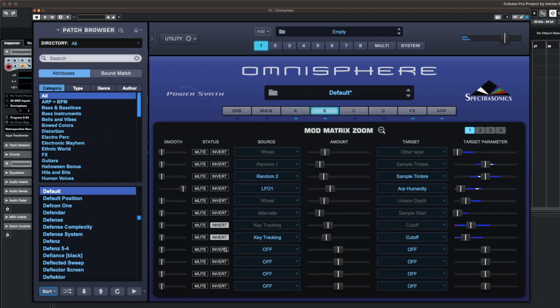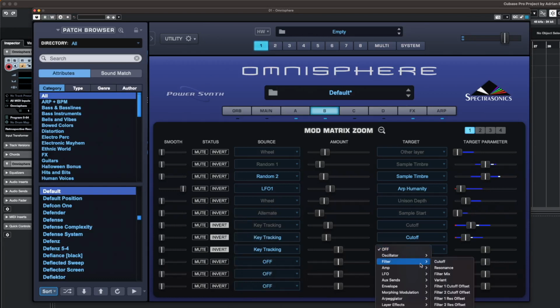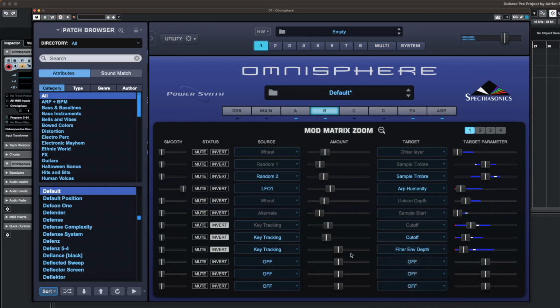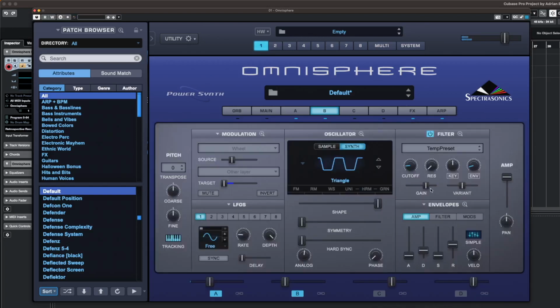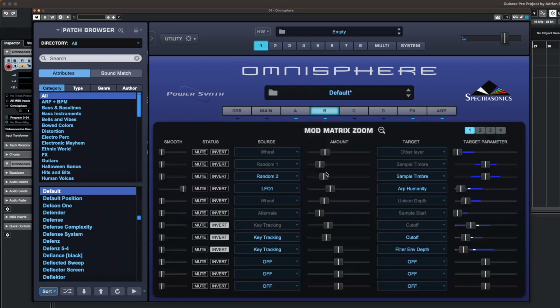And I want to change the filter depth as well. So we're in layer B, we'll do that, because I don't want that filter flapping around all the time. So filter envelope depth. Where's that going to be? Sometimes I have to think. Envelope, of course. Filter envelope depth. So we're actually playing with this one here. So we'll just go back to my modulation now.